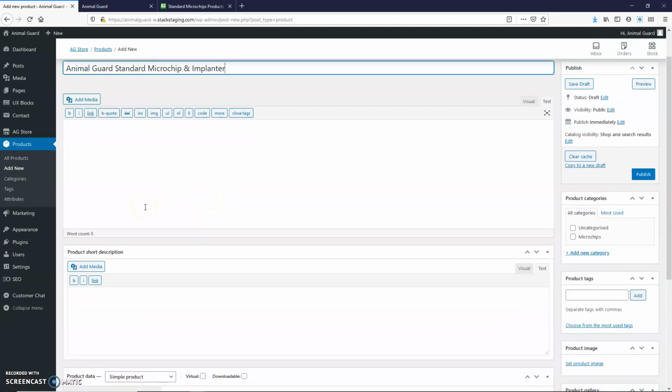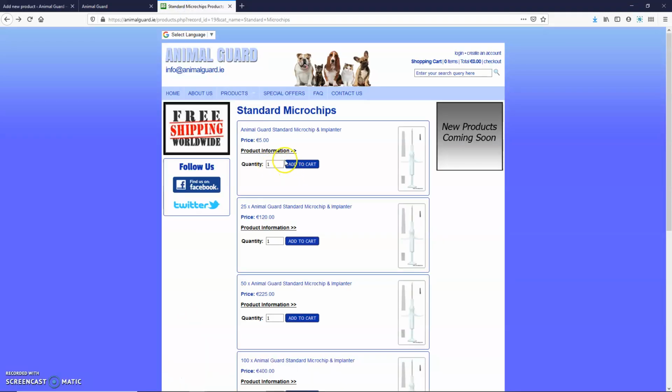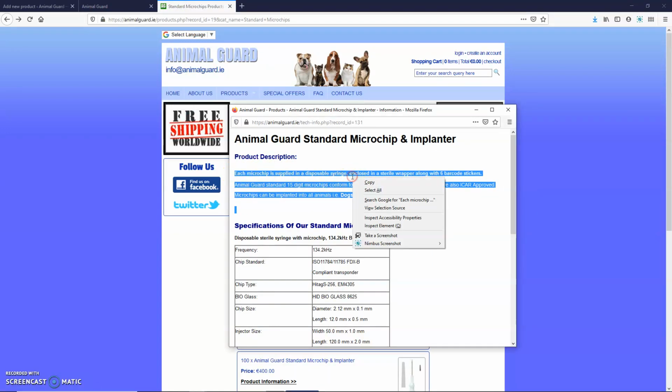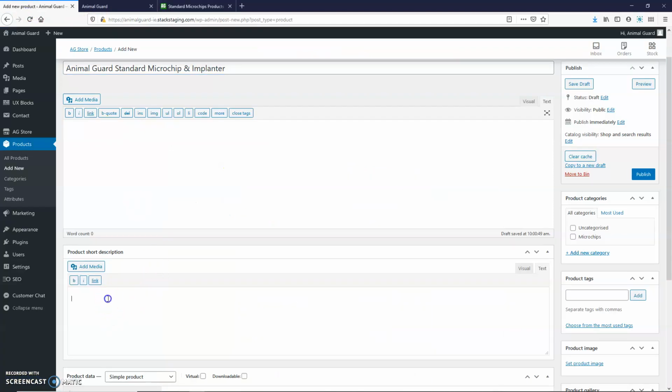The next thing we move down to, we've got two white boxes here. One is a short description, and the one above it is a long description. The short description is by far the most important because that's the one the customer is most likely to see, and you should really always fill it out. It's okay to leave the long description blank if you don't have any information for that. I'm just going to switch over to the existing Animal Guard website and grab a little bit of information there. I'm going to copy that section and pop it into the short description.